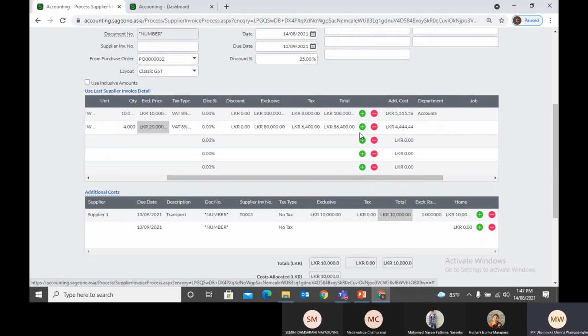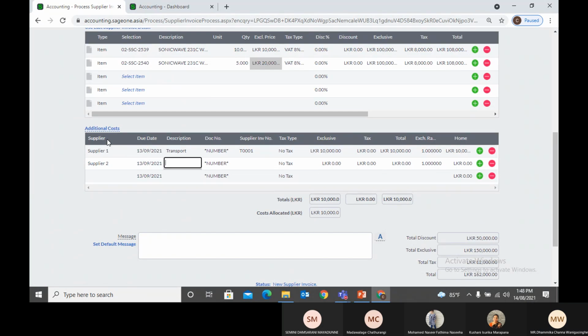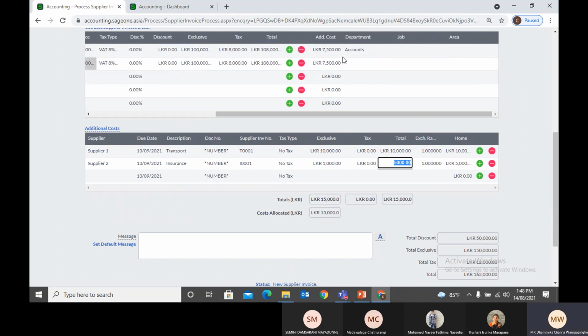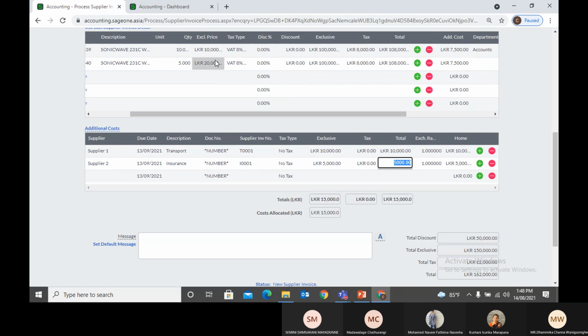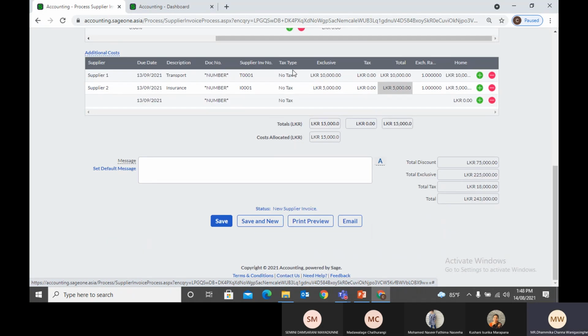If you change the values, that additional cost also will change. And if you have any other additional cost, you can add it. You can see here the total additional cost is 15,000. It has been allocated to those items. Change the quantity. Now the first item total is 200,000, the second item 100,000. That 15,000 is allocated as 10,000 and 5,000. After that, you can save this supplier invoice.